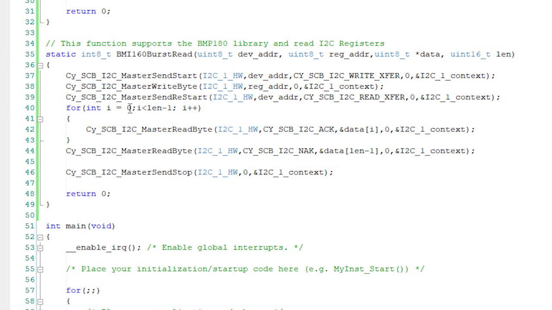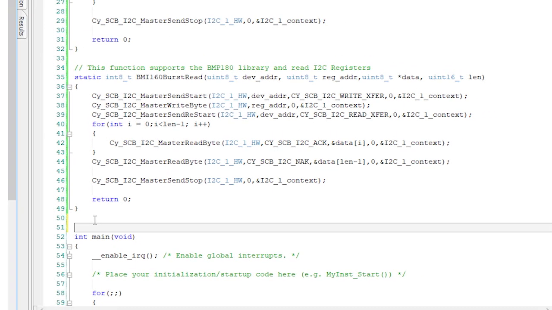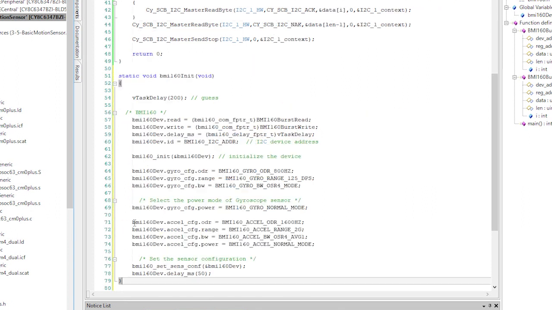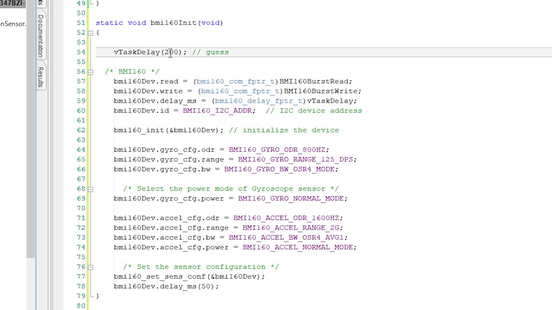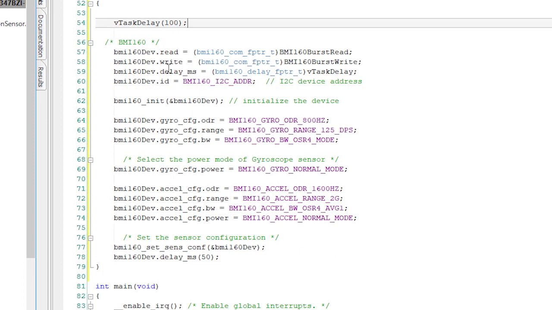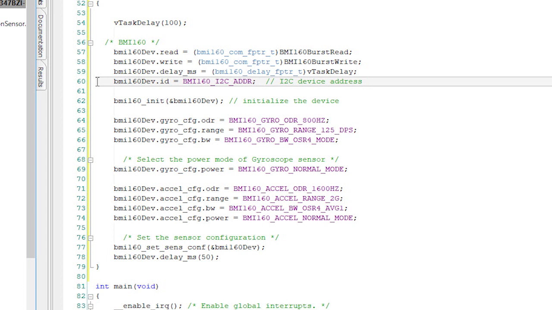Now I need to create a function to initialize the chip. I'll call it BMI init. This function will wait for 100 milliseconds for the BMI to boot, then set up the BMI structure with a function pointer to the read, then the write, then a delay function, and finally the I2C address of my BMI160. Once the structure is set up, I can call the initialization function.